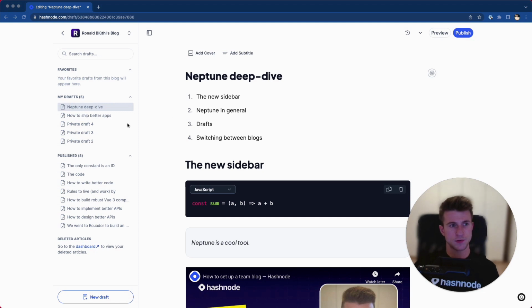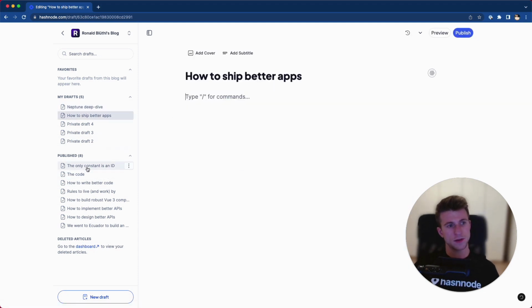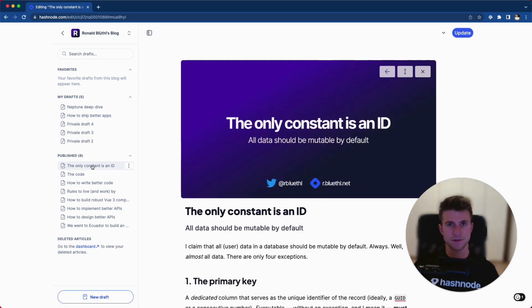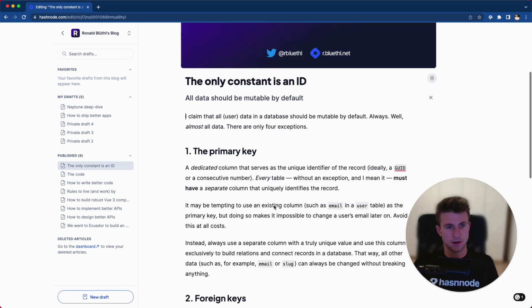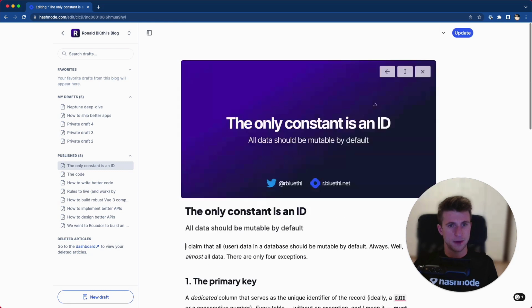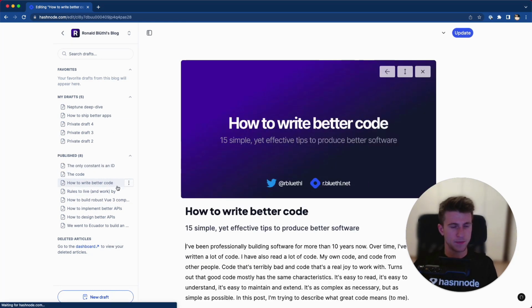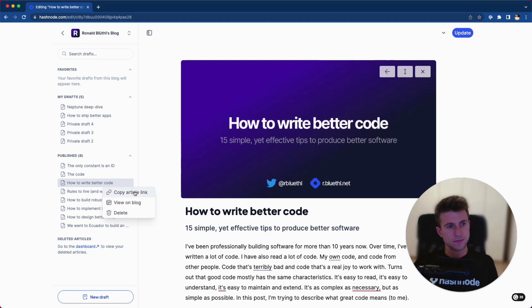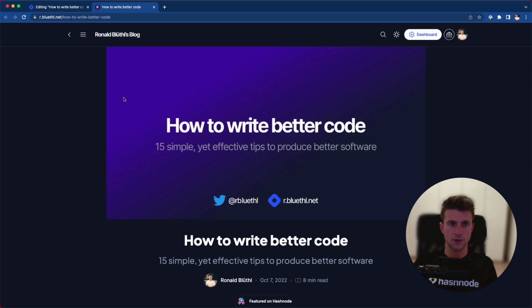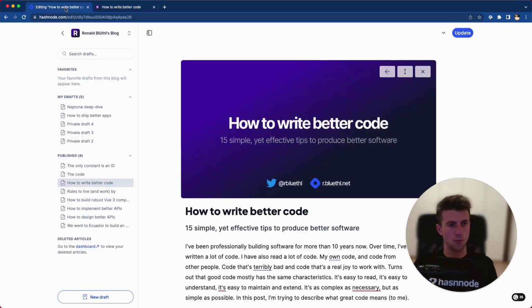Besides switching between drafts and picking up where you left off, you can also open published articles you have created in the past and edit them as well. So you can continue editing them and publish an update if you want to. This is also possible within the new sidebar. You can also copy the link to your article as well as view the blog post directly on your blog home. And you can also delete the blog post, of course, if you don't want it anymore.